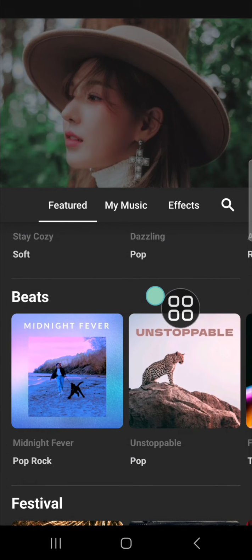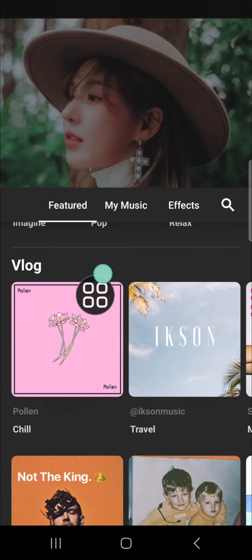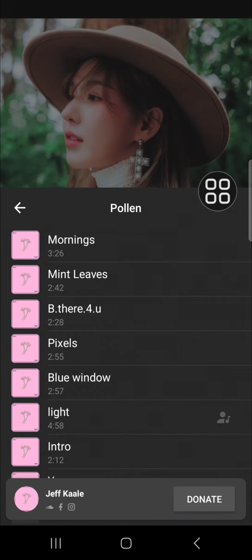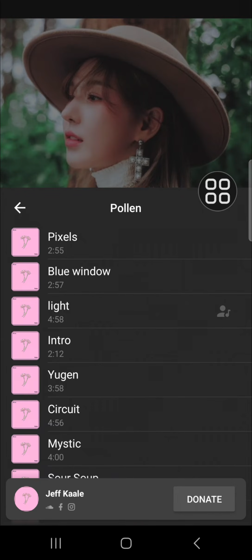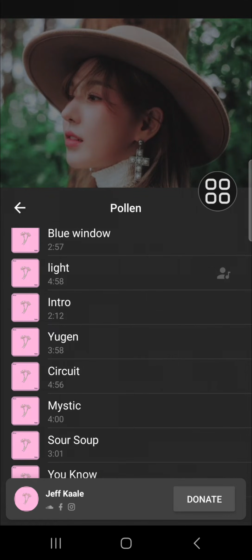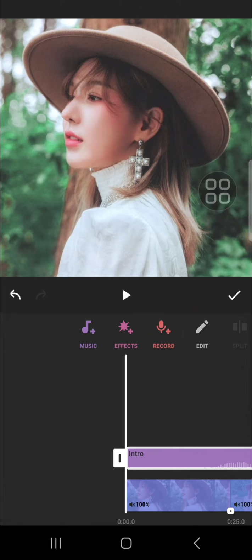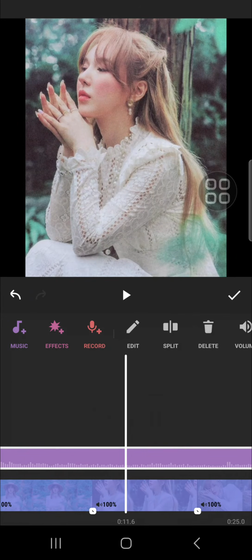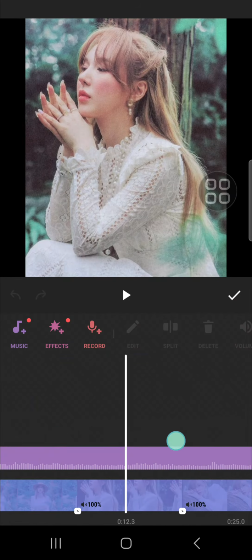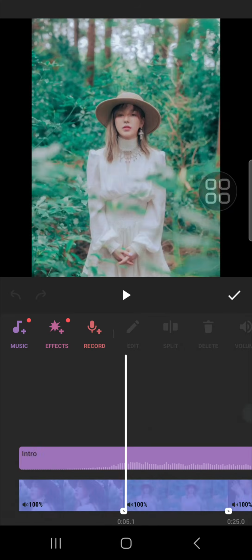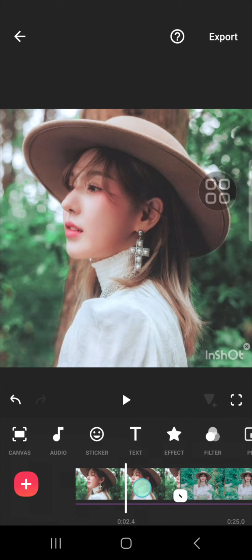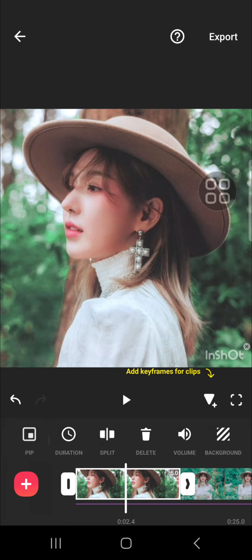I'm going to choose this theme. Okay, we need to download the music before we add it to our project. I'm gonna go with this one guys. Okay, and now as you can see guys that the music has been added to my photos, and you can also adjust the duration of the photos.